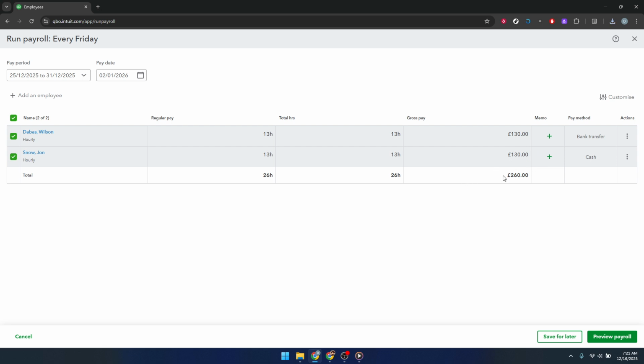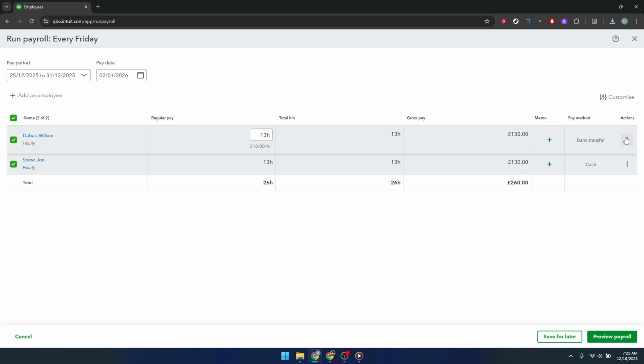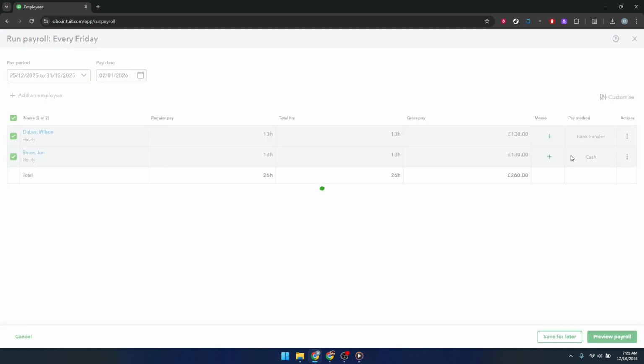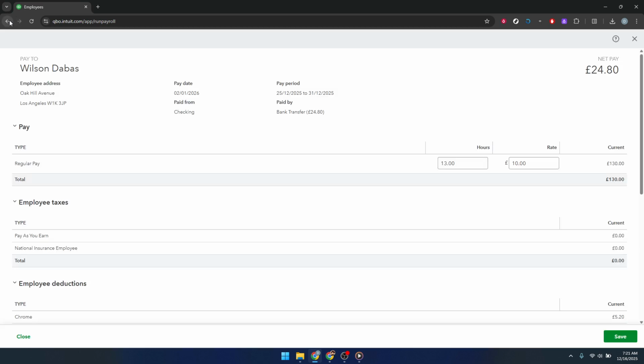If you need to tweak anything, click on the paycheck amount or use the Actions menu next to their name. This is where you can update things like bonus amounts, overtime, or add a memo for your own records. When everything looks good, click Preview Payroll.